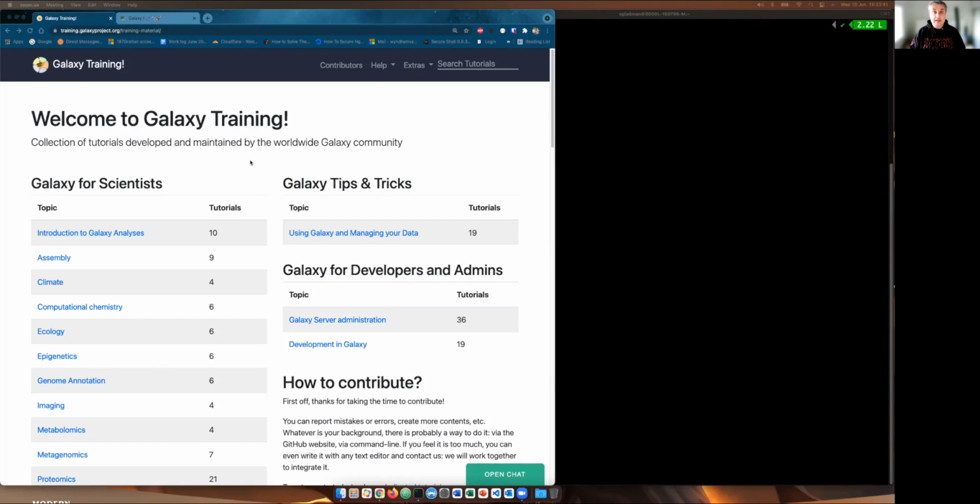My name is Simon Gladman and I'm a bioinformatician at the University of Melbourne in Australia, and I'm also one of the administrators of Galaxy Australia, a large public Galaxy server. In this session, we'll be talking about upgrading Galaxy to the latest version, or how you can keep your Galaxy server up to date.